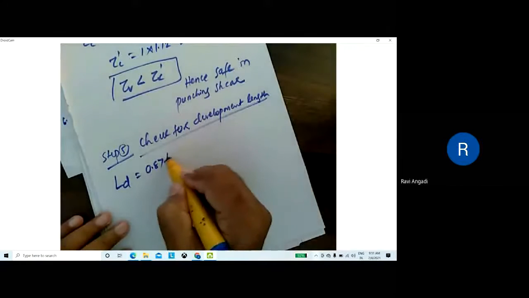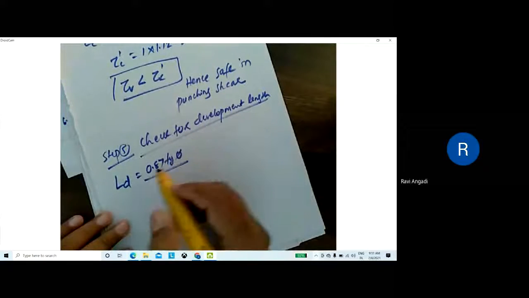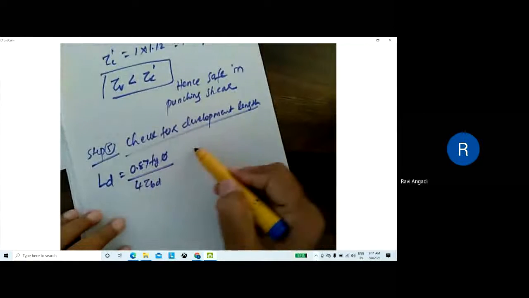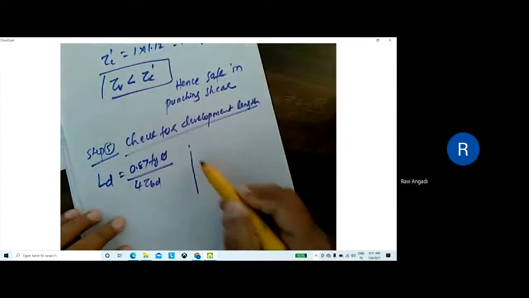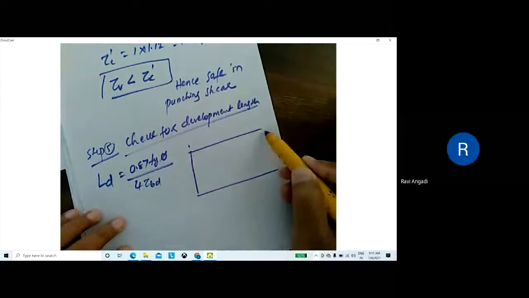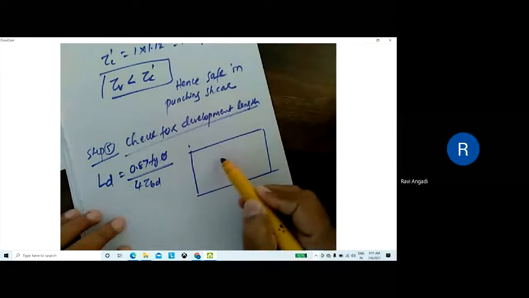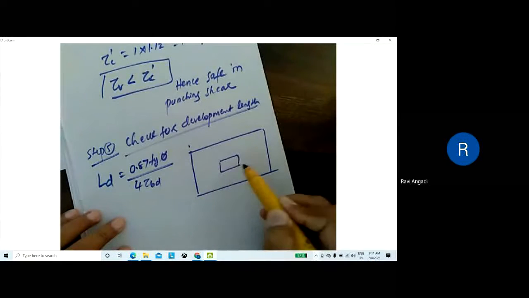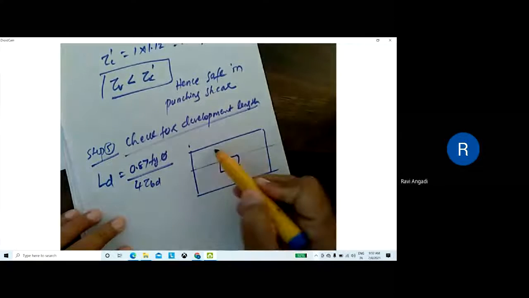0.87 Fy divided by 4 tau BD. Okay. So here I'll draw, you also draw it. This is the footing and this is the column. I'll mark here.